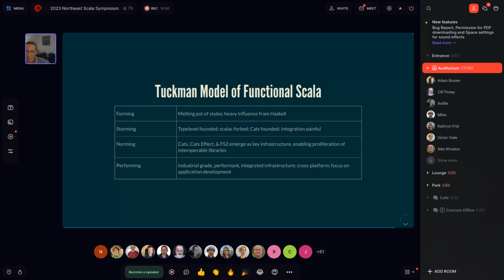Folks became principled about the things that they were looking for out of the language. There was a Northeast Scala in 2016, which I would say is right towards the end of the storming phase, where some of the key elements had been founded. People were writing books about Cats and books about Shapeless, but putting all of those pieces together into an actual useful application was very painful. That was the main theme of the conference: there's way too much glue code for everybody to write to do useful stuff.